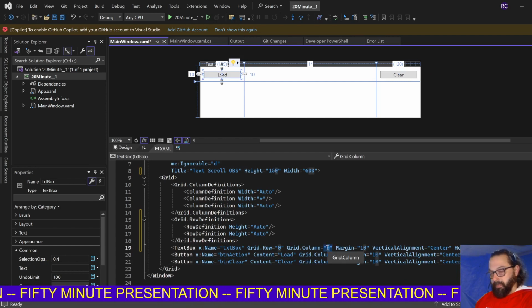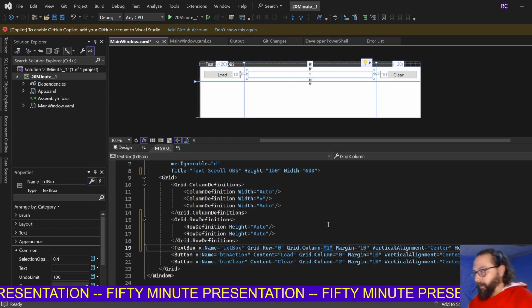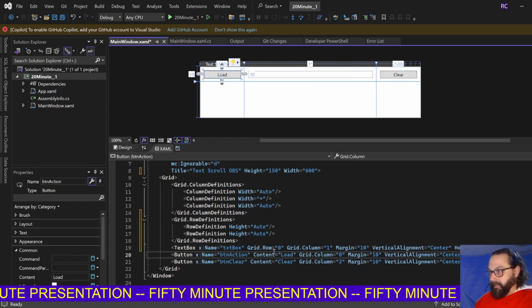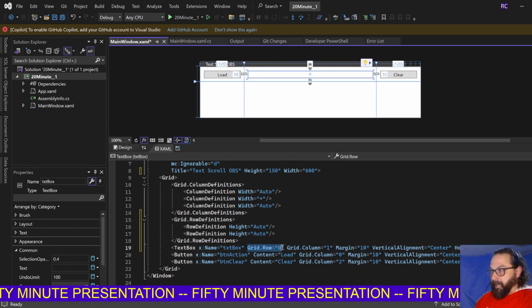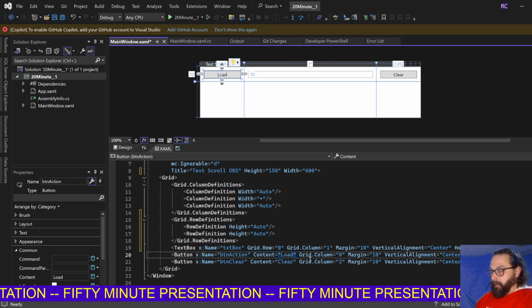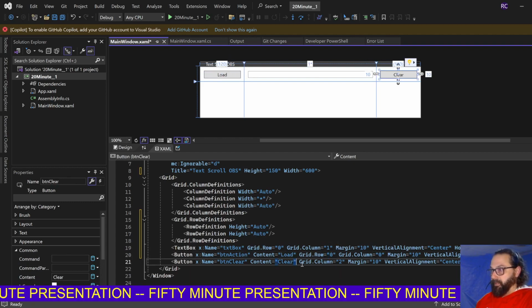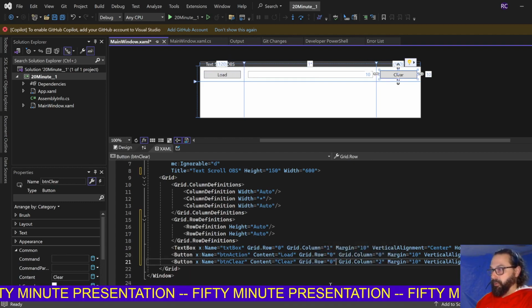And I put it in 0, but we want it in grid column 1. There we go, because it's 0, 1. Now it's back in the right place. Sometimes that happens. So I'm going to go ahead and just copy this grid row here, and I'm going to place it right in front of all the grid columns. I don't care about its placement right now. I just want to get it in there, make sure I have it.